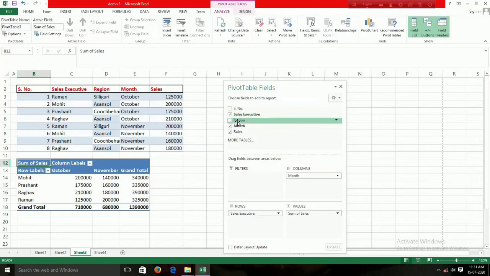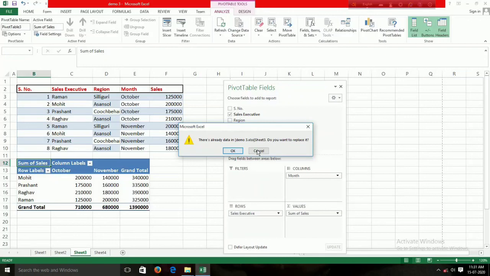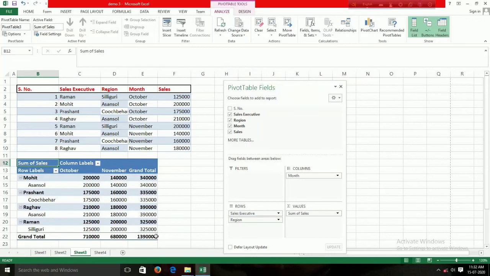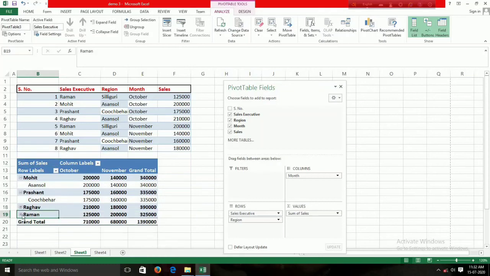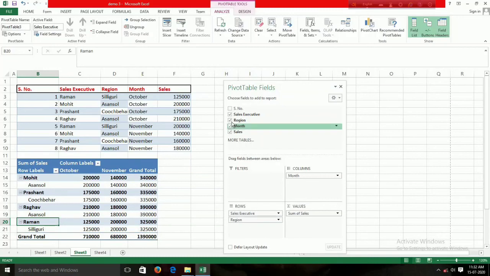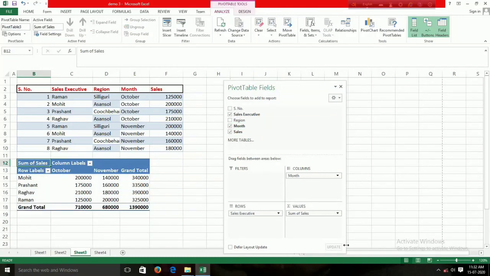Now I want to see their sales according to the region. So I will put the region in the row, so it will be the subcategory. Now you can see Mohit is from Asansol, and from Asansol he has done in the month of October 2 lakh, in the month of November 1,40,000, so total 3,40,000. For each and every person according to their region the sales is given. I can minimize it or I can expand it according to my choice. So you can see I have designed a pivot table according to my choice.